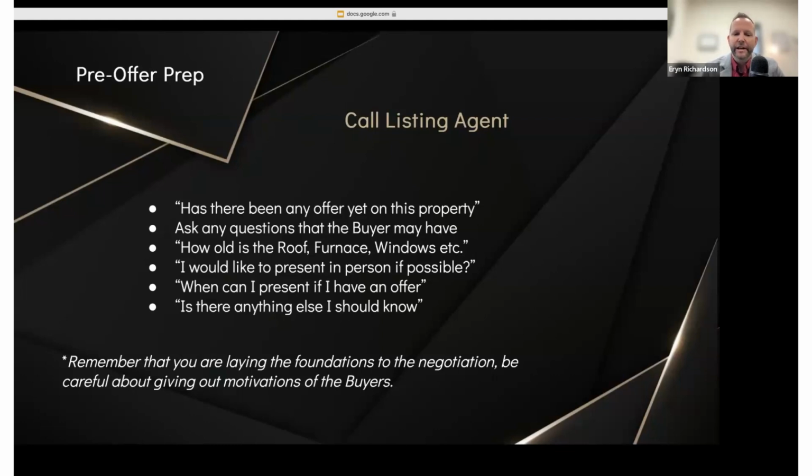Is there anything else I should know? Is there anything else I should know about the property? It's a great question, because you'll see really quickly, no, this property's pretty much good to go, or whatever. Or they may say, well, there is that problem with the neighbors and the fence, and then they can explain if there's some other problems there.